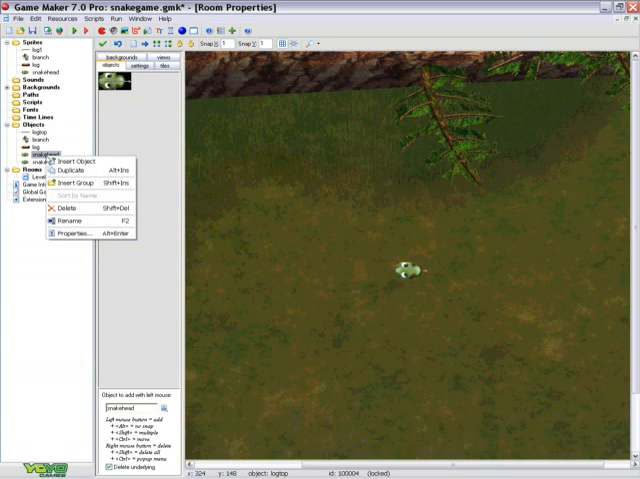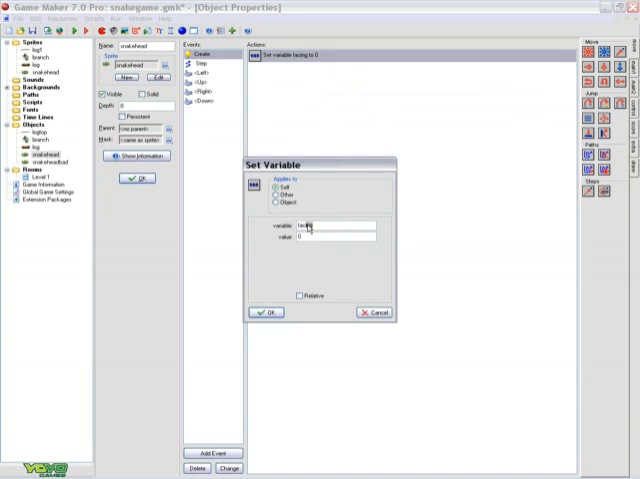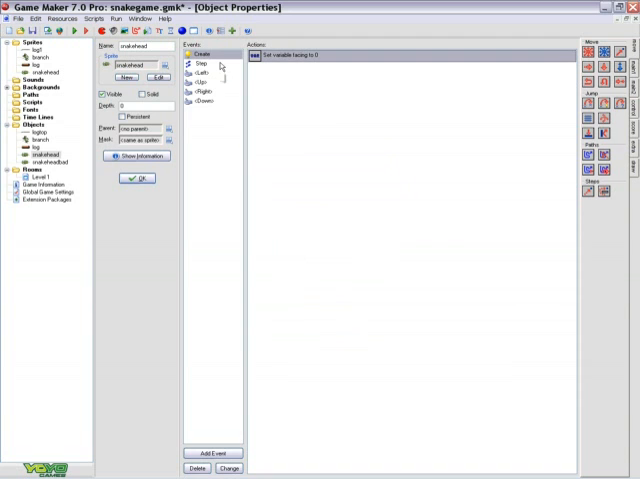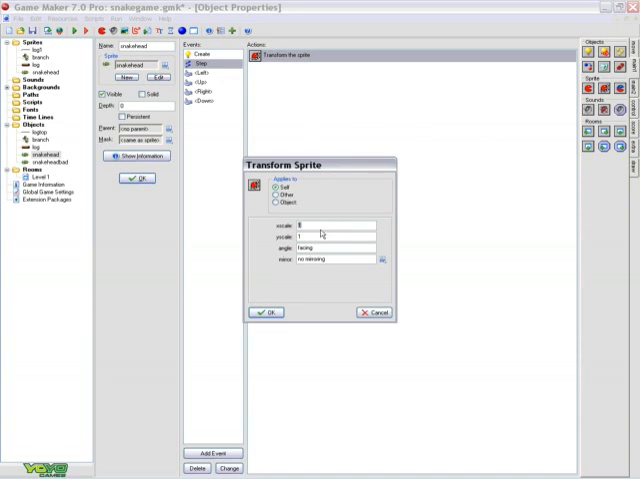Let's take a look at the properties of the snakehead. We've set a variable called facing. You can name it whatever you want, but I choose to name it facing with a value of 0, being to the right. In the step event, which controls actions happening over and over and over again, I've put a transform the sprite, and I've transformed it to the angle of facing, which we know is equal to 0.